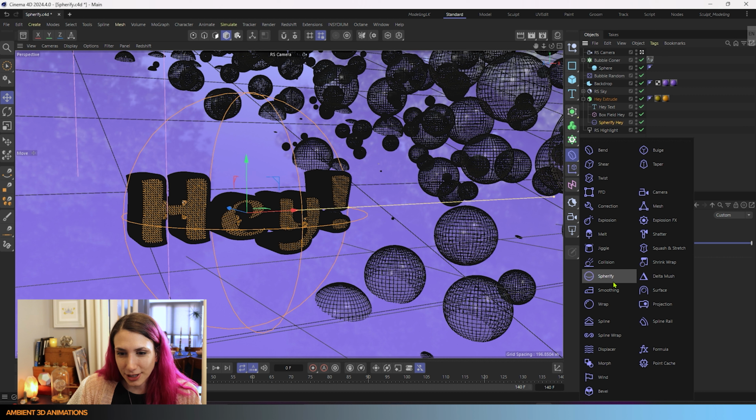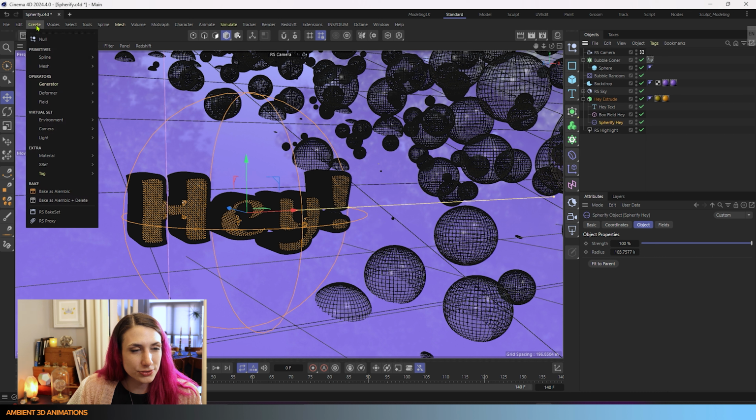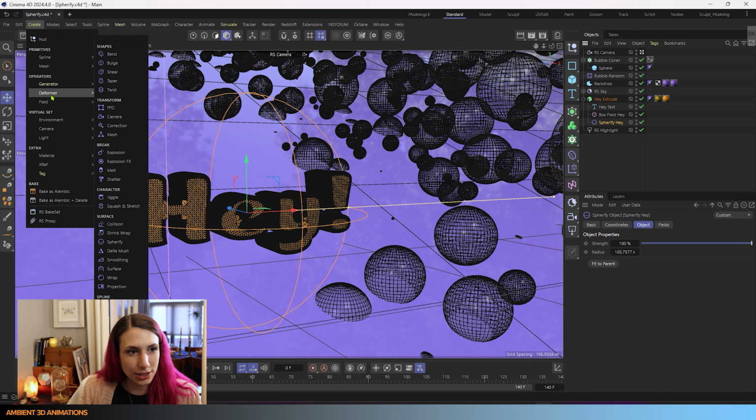So you can find Spherify right here under your deformers. You can also find it under the Create menu under Deformer here, Spherify. It's under Surface because it affects the surface of models.